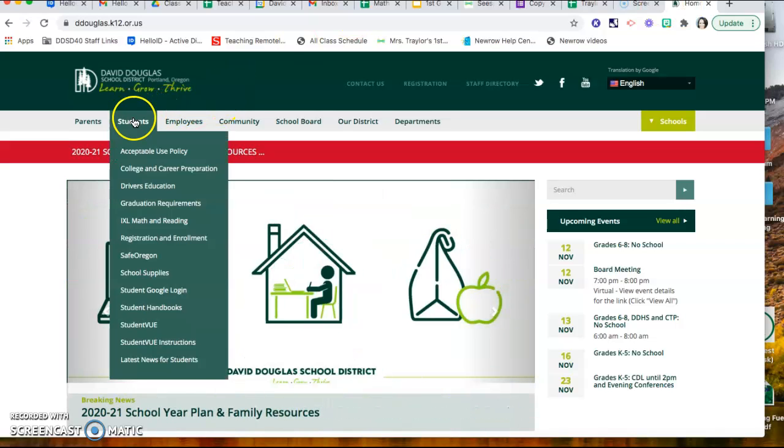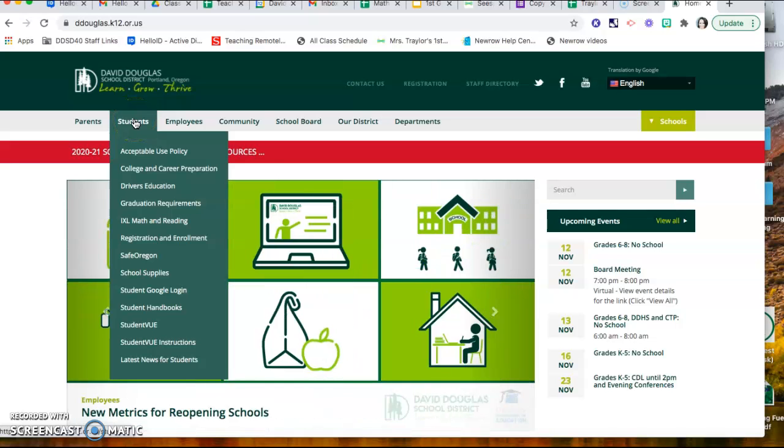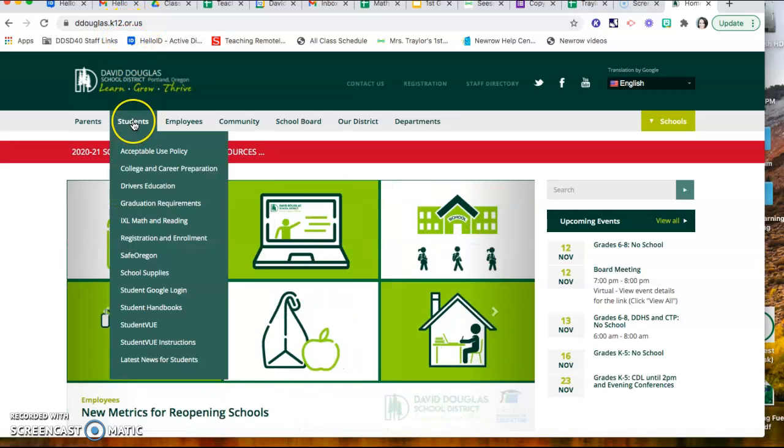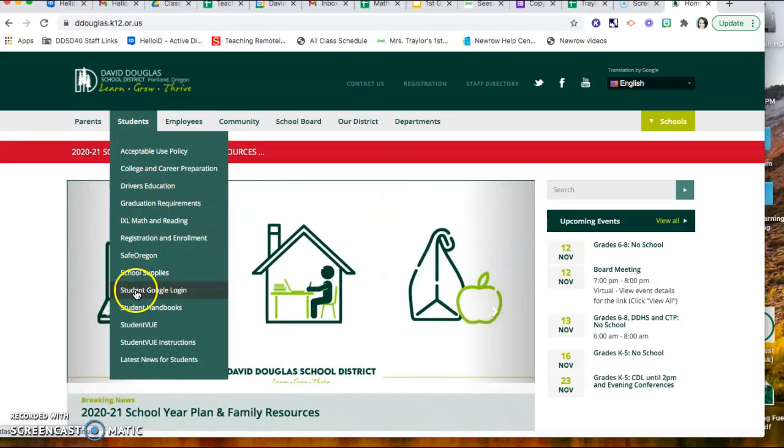So first, you can go to your dashboard. To get to your dashboard, you go to the David Douglas website, which is right here, ddouglas.k12.or.us. And then you go to Students, and then you go down to Student Google Login.